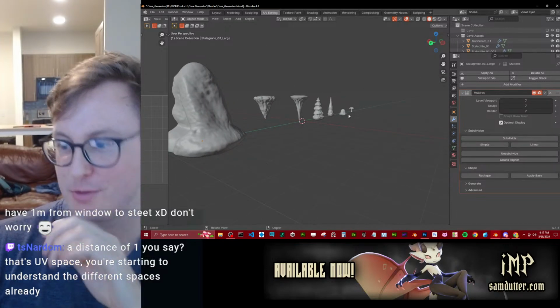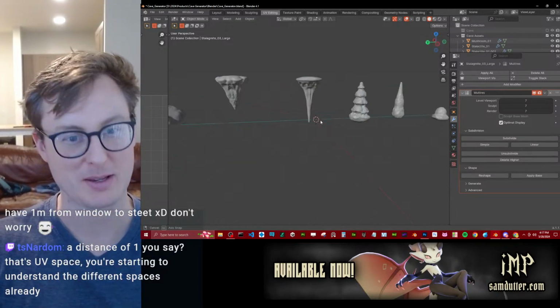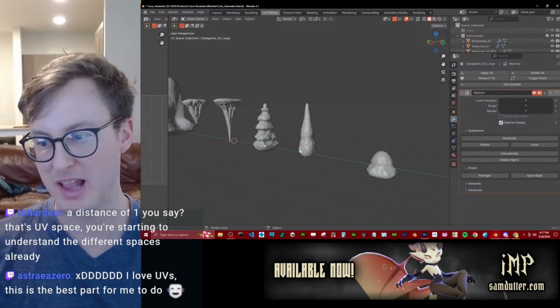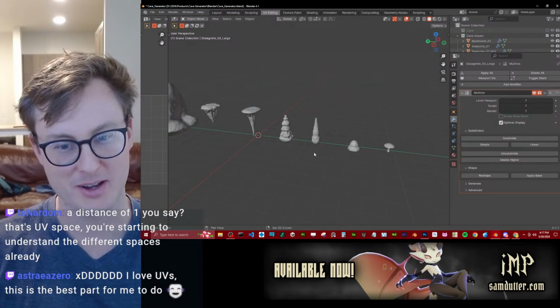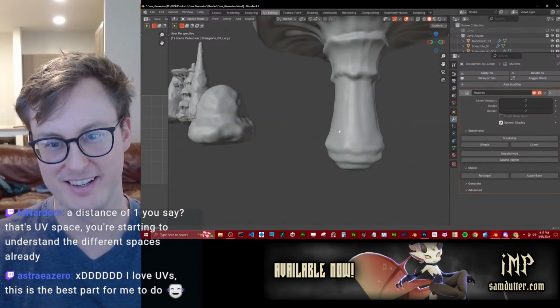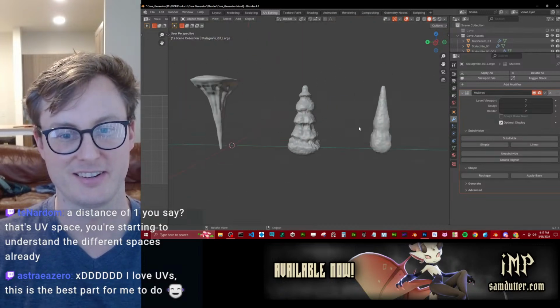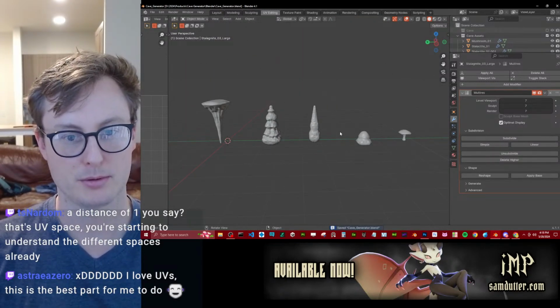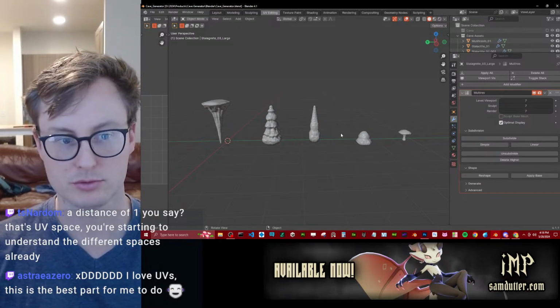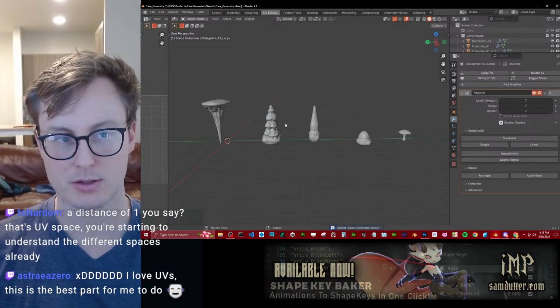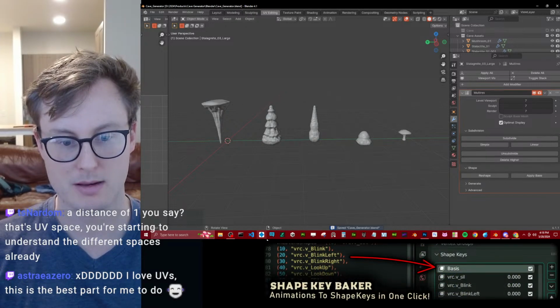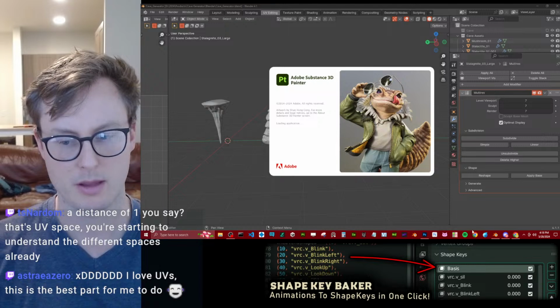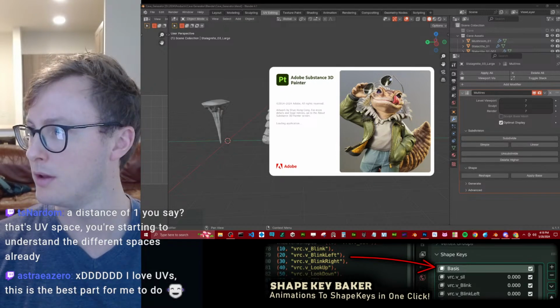Distance of 1, you say? That's UV space. You're starting to understand the different spaces. It's normalized. Love UVs is the best part for me to do. Guess we could just see how it bakes first. And they might be close enough. They probably are, being so smooth.